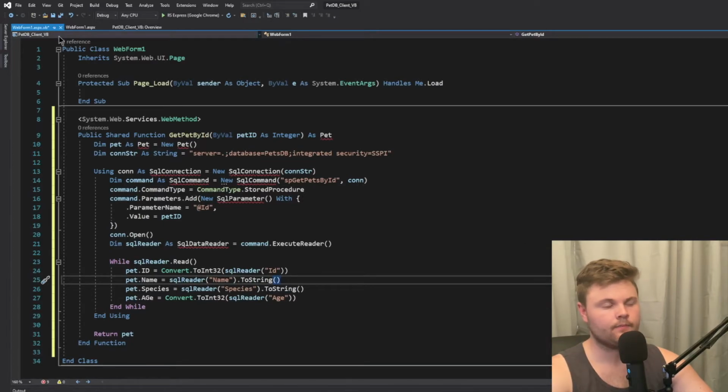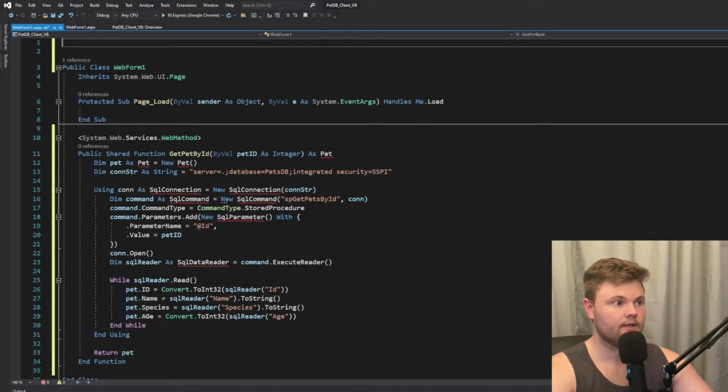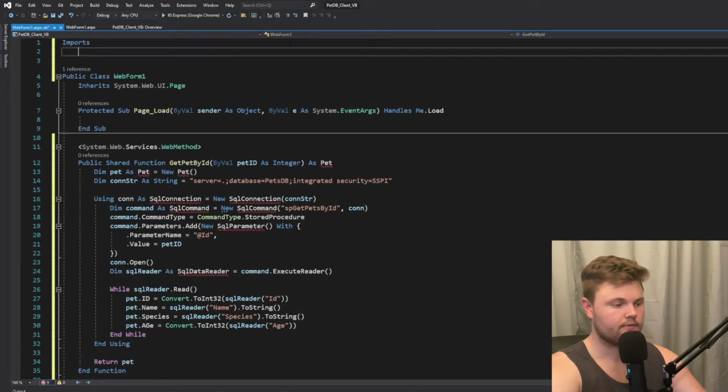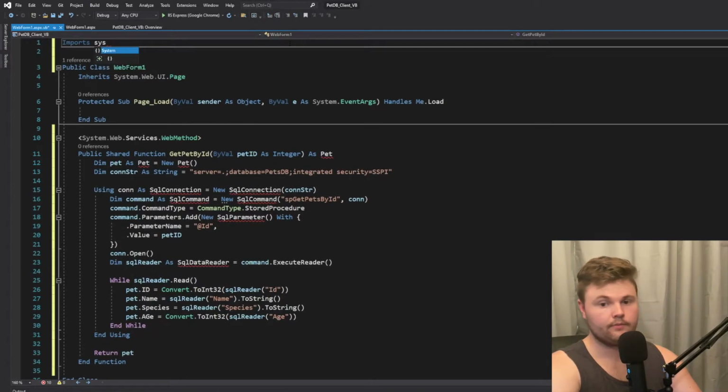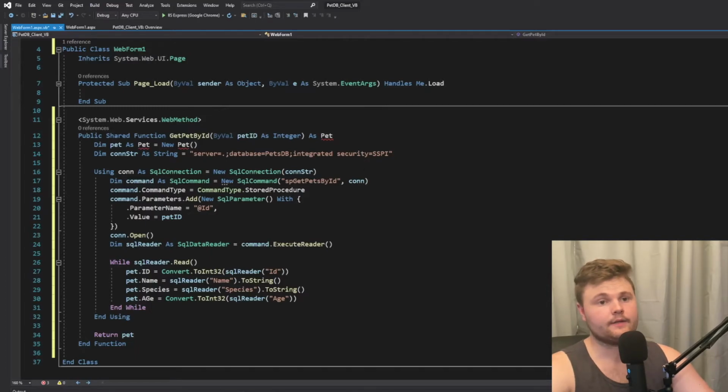So what we need to do, though, to fix these red lines, first of all, our pet class isn't defined yet, so we'll need to define that class. And we also need our namespace for SQL clients. So for the namespace, you write Imports System.Data.SqlClient, like so, and that'll fix those SQL connection errors. And now we just need to define our pet class.